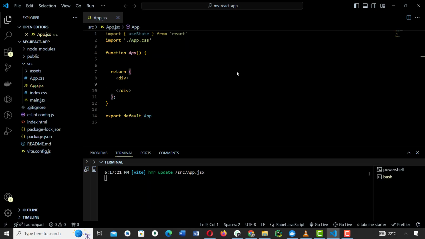All right, so we're going to create a very simple application that's going to toggle between when a user is logged in and when the user is logged out. So to do this, we're going to work with the states. Okay, so we've already imported useState from here.